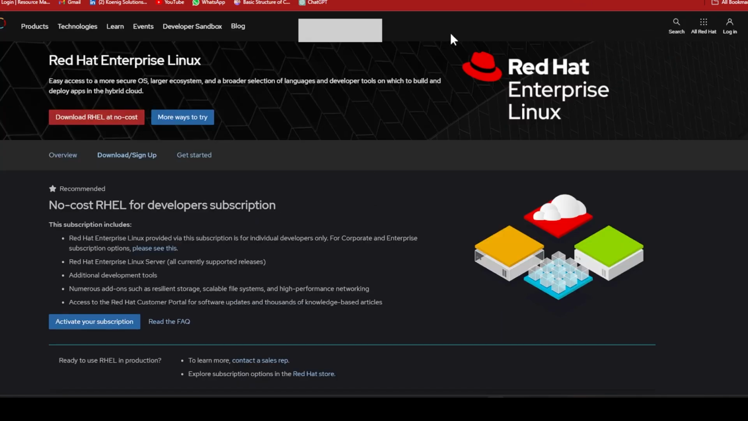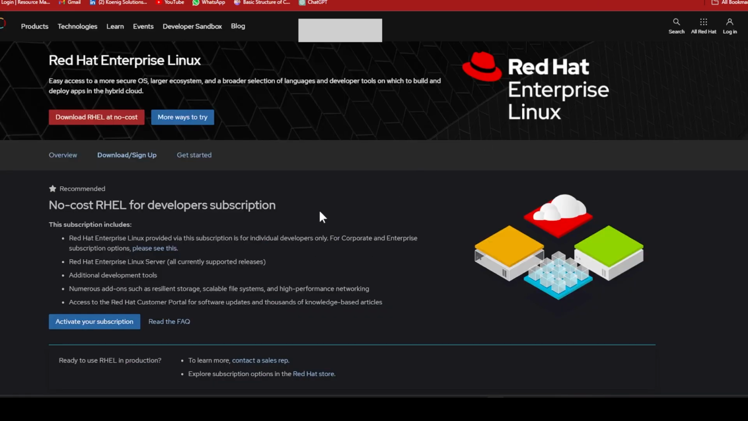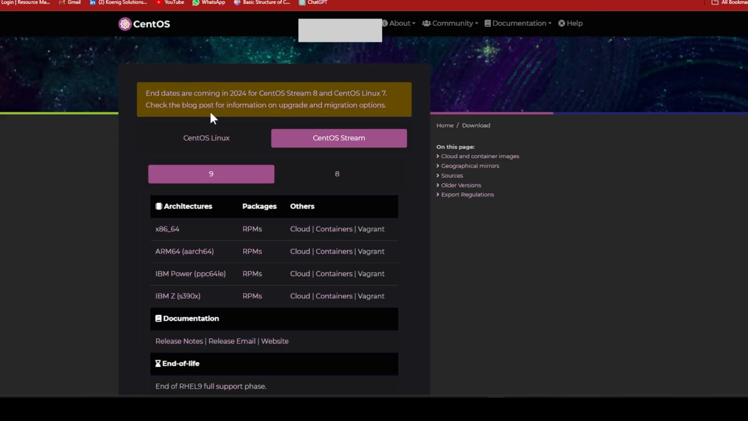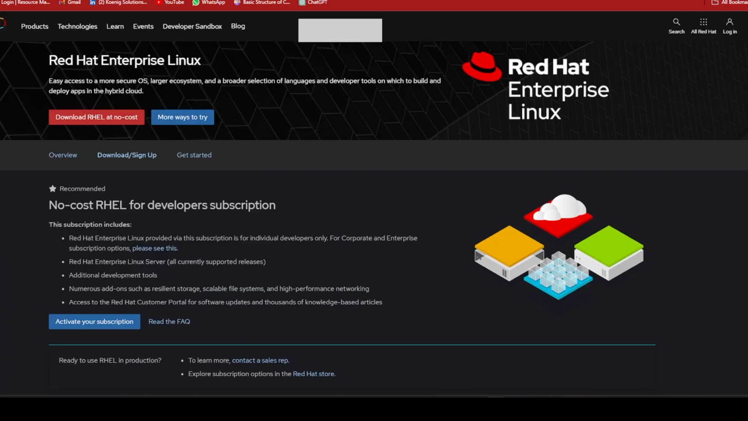Now it comes to which distribution you want to download. Red Hat distribution: either you can download Red Hat Enterprise Linux or CentOS. It's up to you. I will link these in the description. RHEL is free to use for this purpose. They will ask you to activate or purchase the distribution or register this machine to their server, but don't do that. You don't have to, because all you need to do is practice.